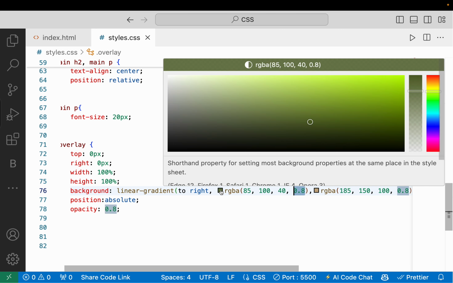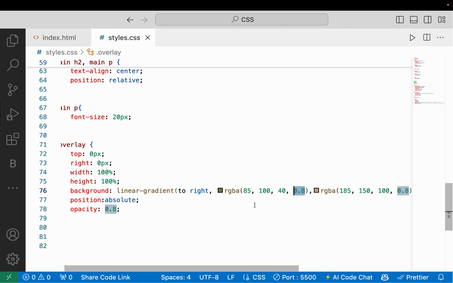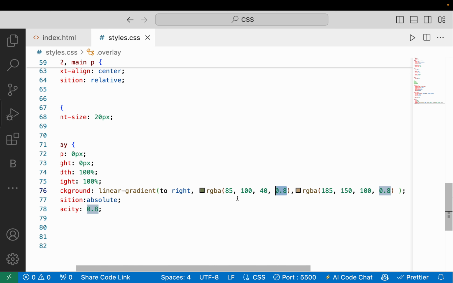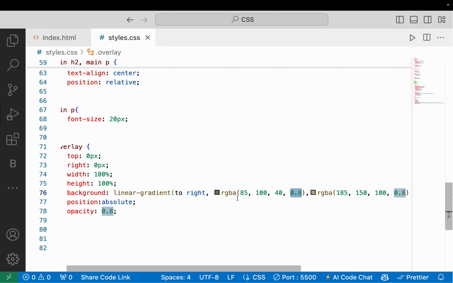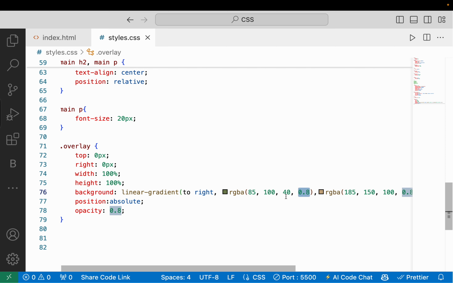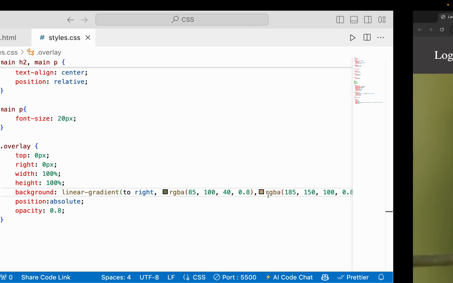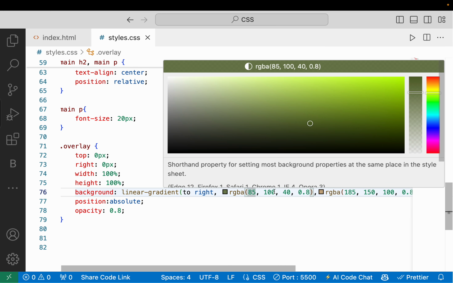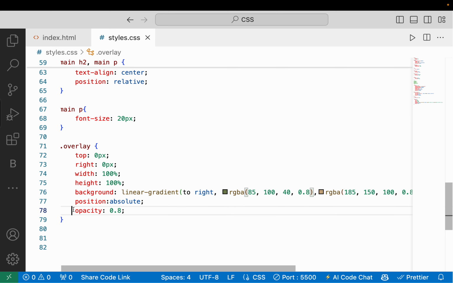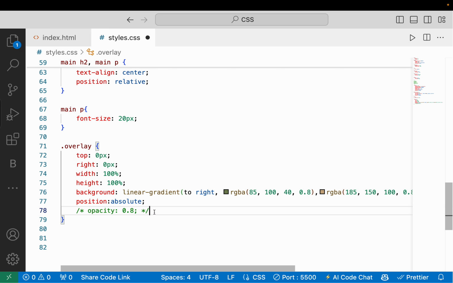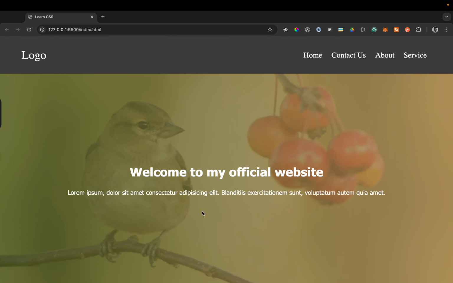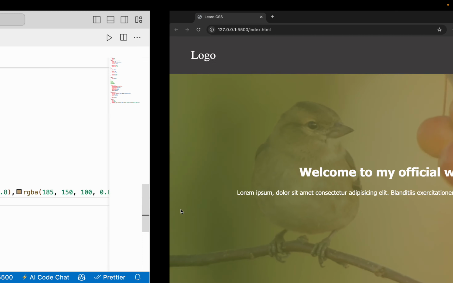Okay, let's kind of change the color up. Okay, to right. Just a moment. Okay. Oh, I have to remove the opacity here. Okay. Okay, cool. So we have an opacity now.